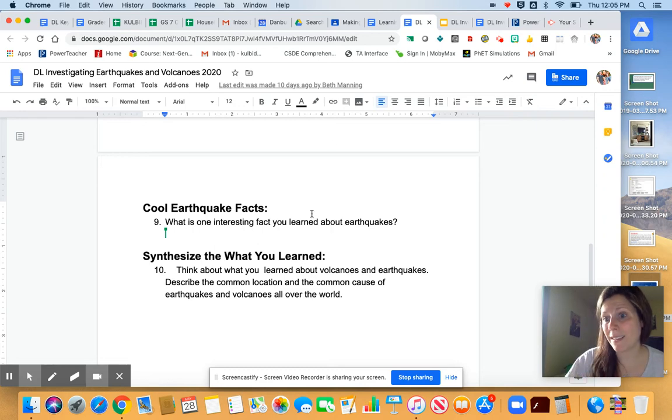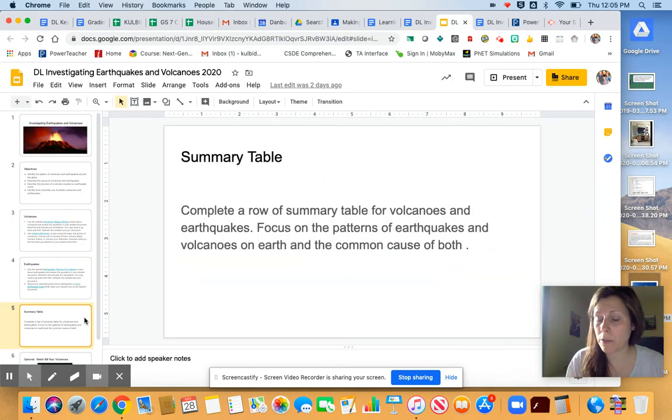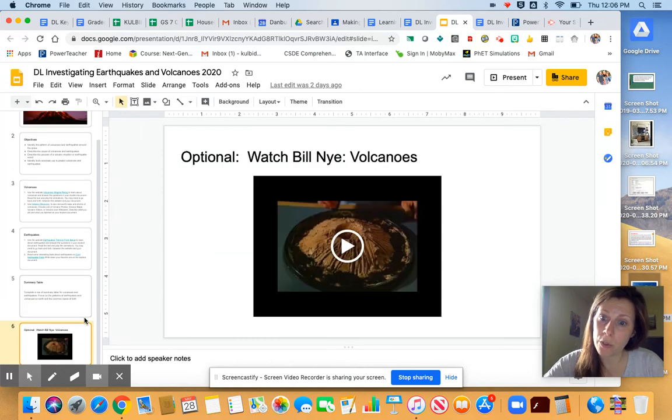And then finally, the last thing that you are going to do is on your digital summary table, you're going to create a row for earthquakes and volcanoes and focus on the patterns of earthquakes and volcanoes and the common causes of both. Okay? And then if you choose to, you can watch this Bill Nye video. It is optional, you don't have to, but a lot of my students are very interested in earthquakes and volcanoes, so if you so choose to, you may.